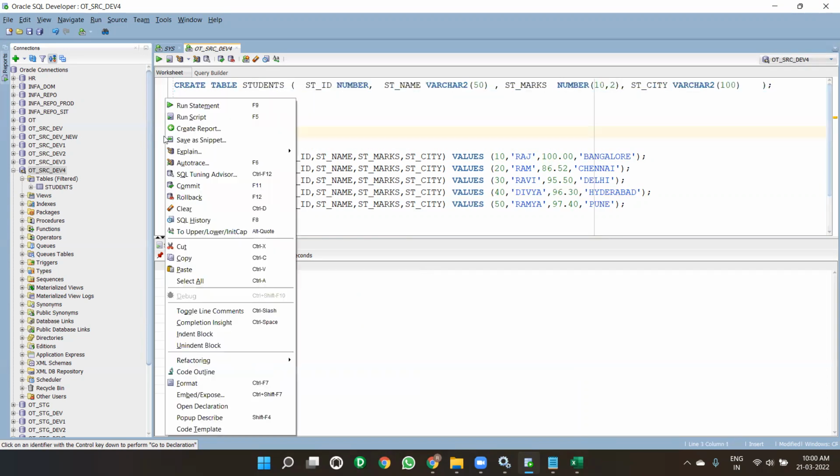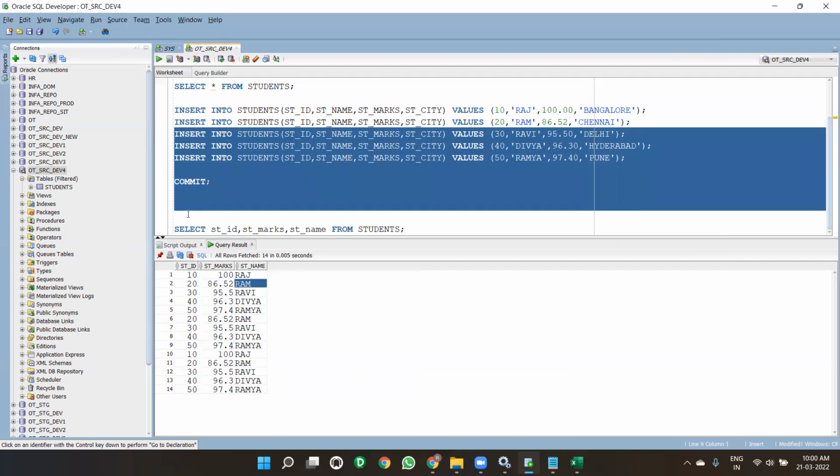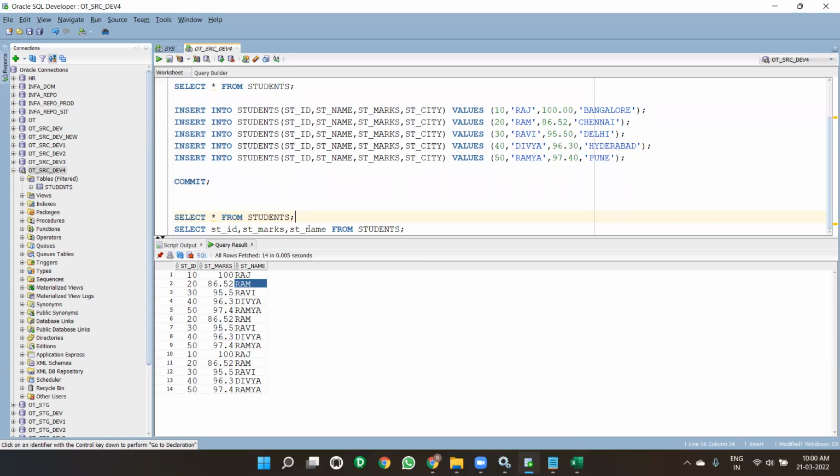Star means select all columns from the table. Or if you don't want star, you can use the column names also. That's how you have to write a select statement.